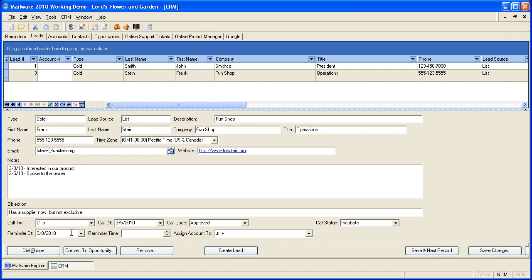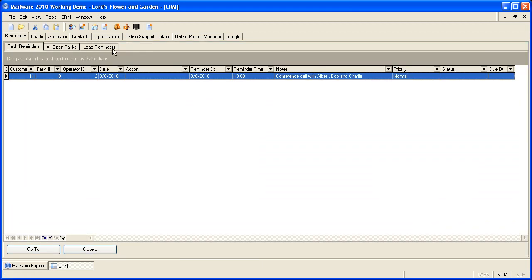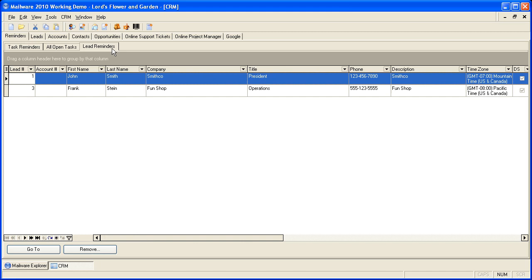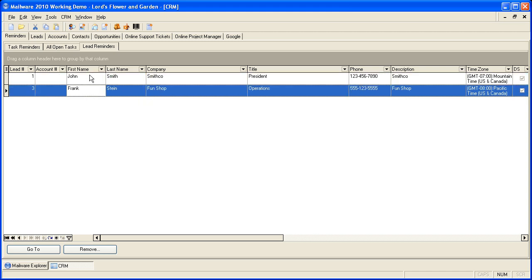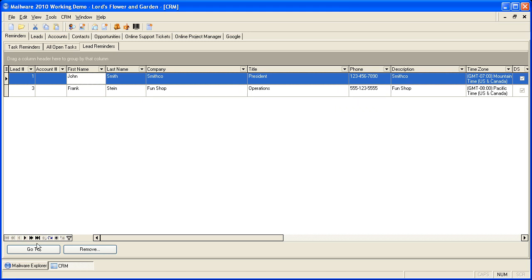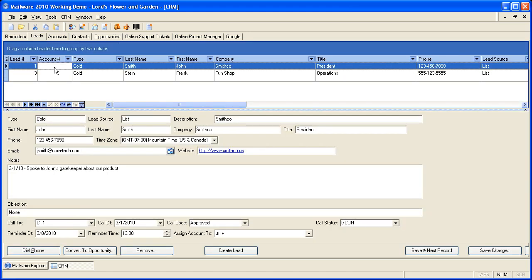If you do set a reminder, you can set a date and a time and assign it to yourself or someone else. Reminders appear in the Reminders tab. For lead reminders, they appear under the Lead Reminders tab. We'll visit the others in a moment. These are the reminders that will pop up and are normally the first thing you see when you open up the Mailware CRM. You can see what you have scheduled for that day, and then if you like, jump right to the lead that you're getting ready to call or contact.